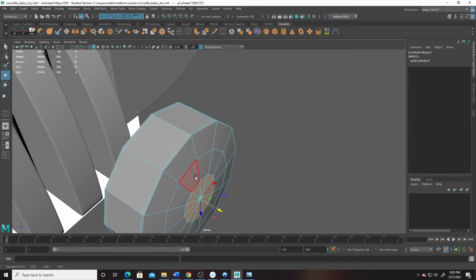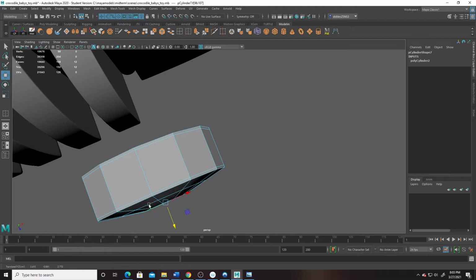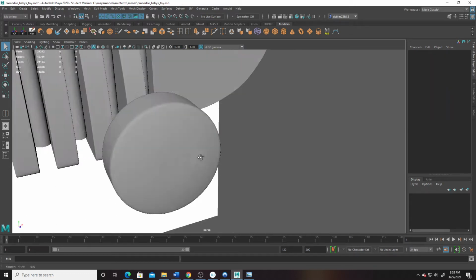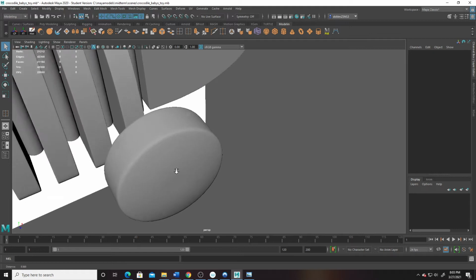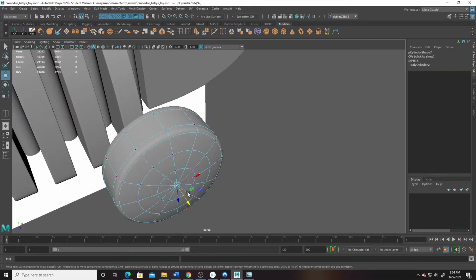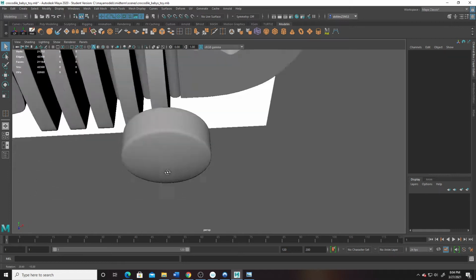This might not be rounded enough. Let's go to edge, double click this edge, and then pull it out, and then go to object mode and press 3. And it's rounded. Looks pretty good. I think that's a decent amount of roundness. I want to go to vertex. I want to pull this one out slightly. Object mode, and then that's there.